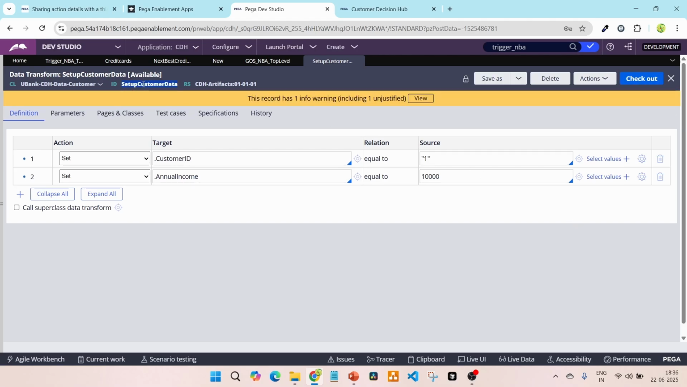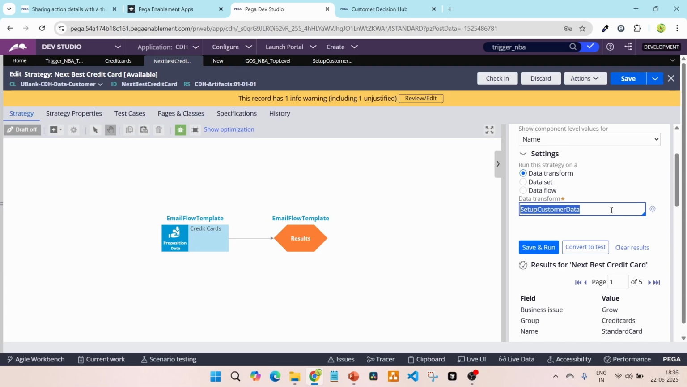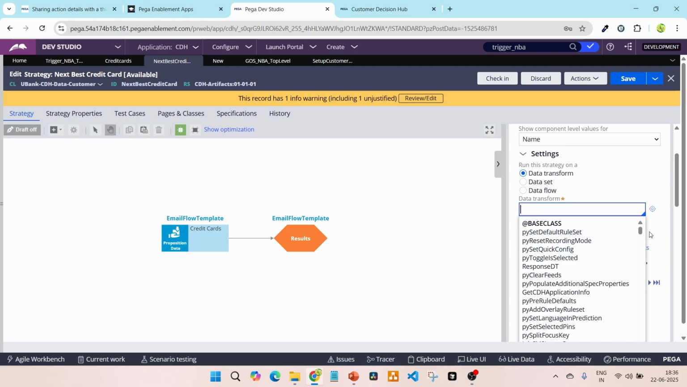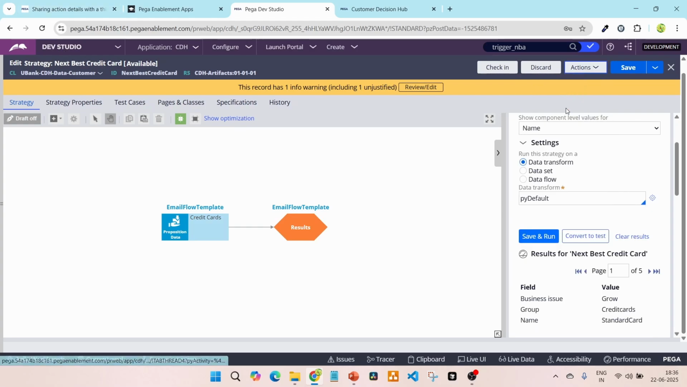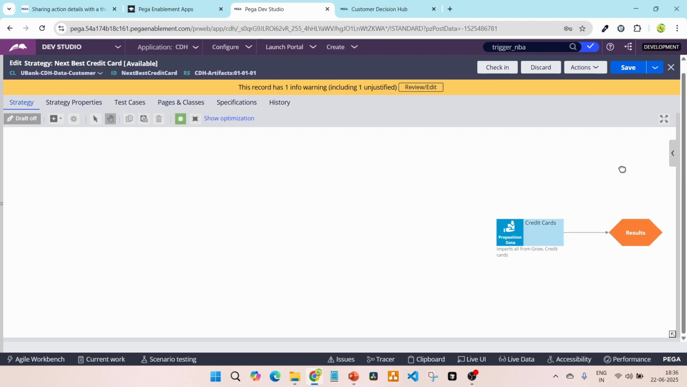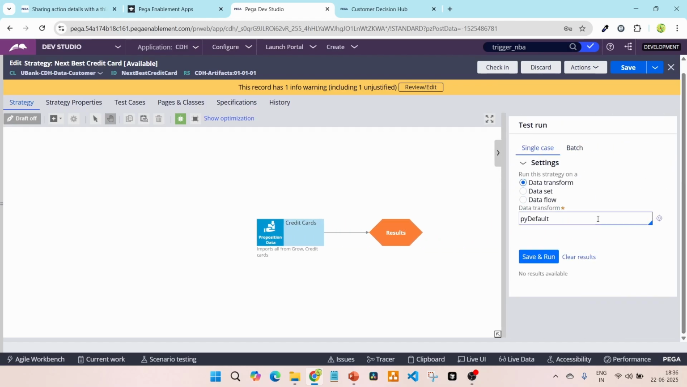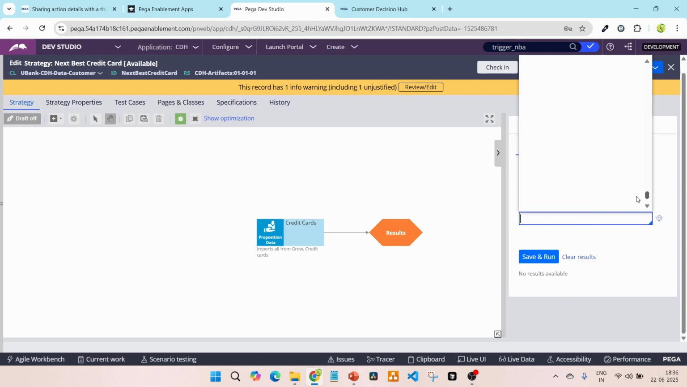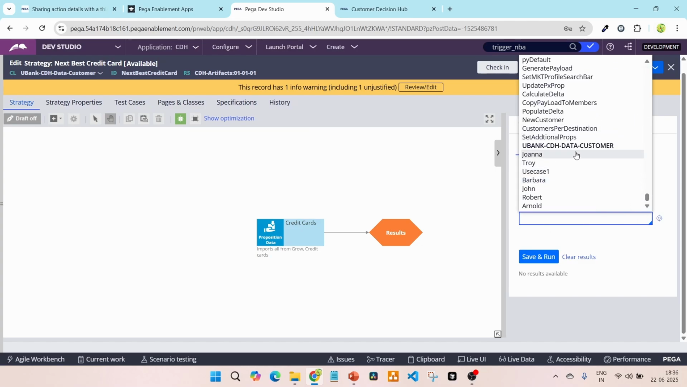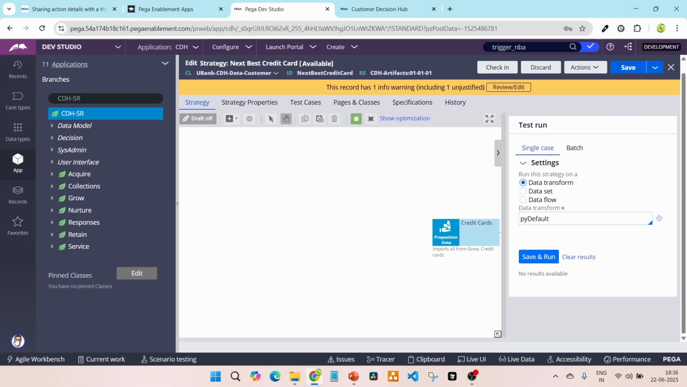Okay. Now let us go back to the decision strategy. Let me reselect this data transform. So go to the bottom. Okay. So somehow this data transform is not being shown. Let me refresh this very quickly. Now let us select the data transform. Let us see if it is there. So it is not being shown up. Now what is the solution which you can do? You can just log off and log in.